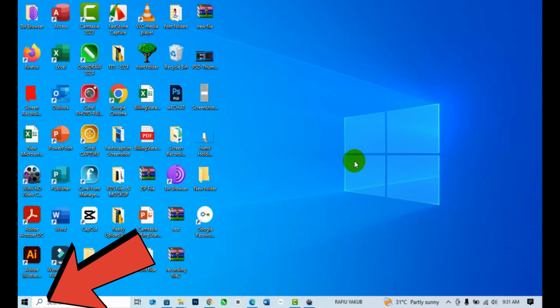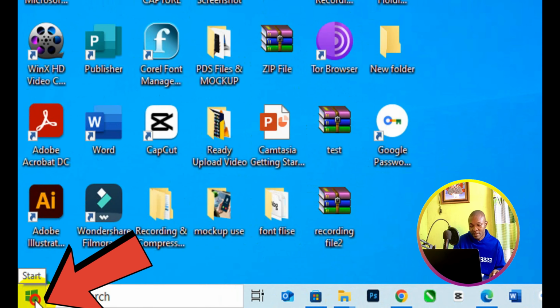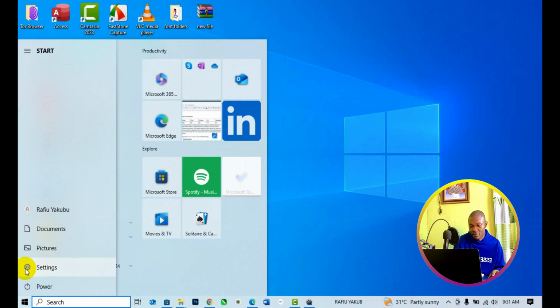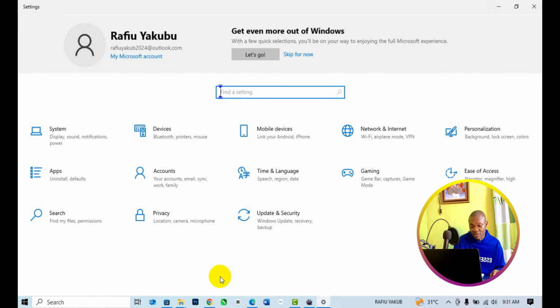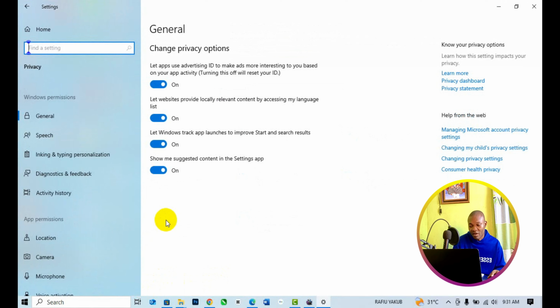The very first thing you want to do is to simply come down below right here where you have your start menu. Click on that, and this is going to pop up. Next thing you need to do is to click on the settings icon, and it's going to take you right here. Next thing you need to do is to simply click on privacy. So from privacy, come down below right here, click on location permission.